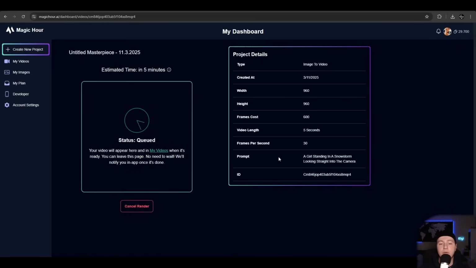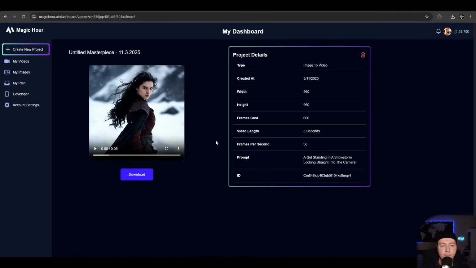We speed up this process a bit. So here we have the result. Let's look at it. Yes, no deformation, high quality, awesome. Here we have some details of the generation like the length or the resolution. Let's look at another feature.